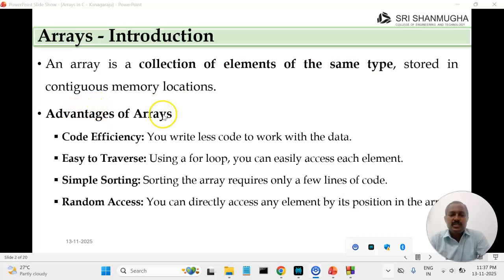What are the advantages of arrays? Arrays provide different advantages. One is code efficiency. If you are using an array in our implementation, the number of lines of code will definitely be reduced. Second, easy to traverse. Here we are storing a set of elements in an array, so we can easily access the array elements one by one. Another advantage is simple sorting. If you want to sort elements stored in an array, we can easily sort. Next, random access. We can access the required element randomly, which is easy in arrays with the help of its index. These are some of the advantages of arrays.